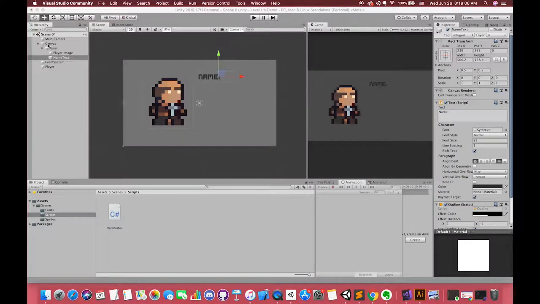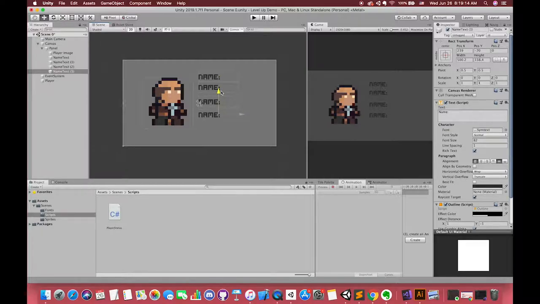Select our name text UI text game object. Hold Command D or Control D to duplicate this game object. Then drag this game object to the right position. We don't need to care about the spacing between each game object now, because later we will use the vertical layout group component to solve it more effectively. Inside the text component, we change the string that will be shown on the screen.